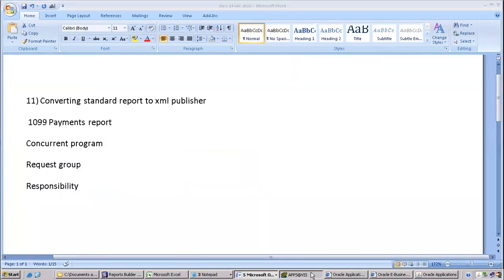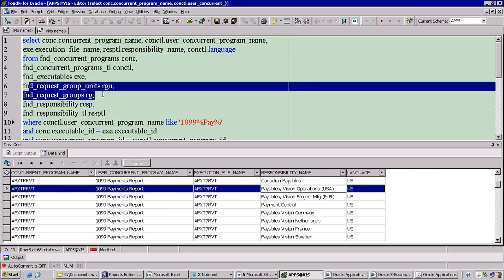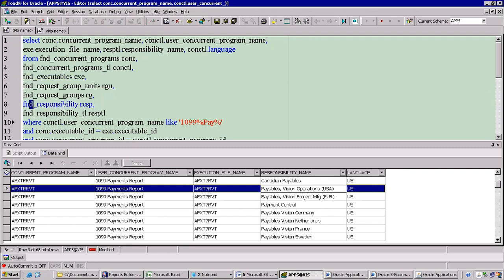So I already made a query, you can just check. See, this is for the executable, which I just additionally added, otherwise not required. If you want to know the RDF name, you can use it. In the request group, there are two tables here. And responsibility also has two tables. One is the normal table, the other one is the translatable language. Here also the normal table and then the translatable language.